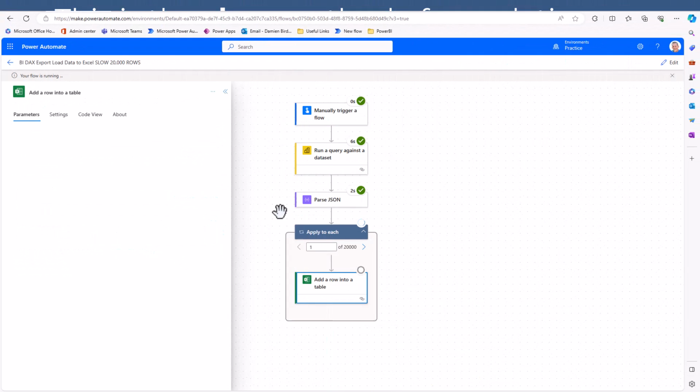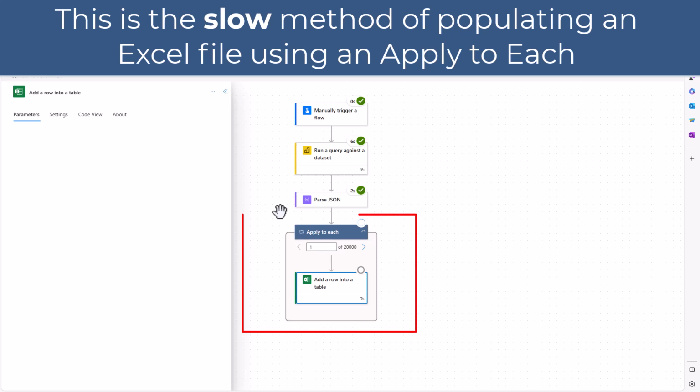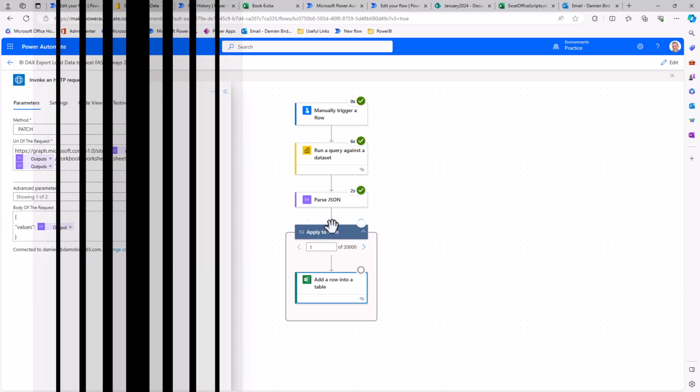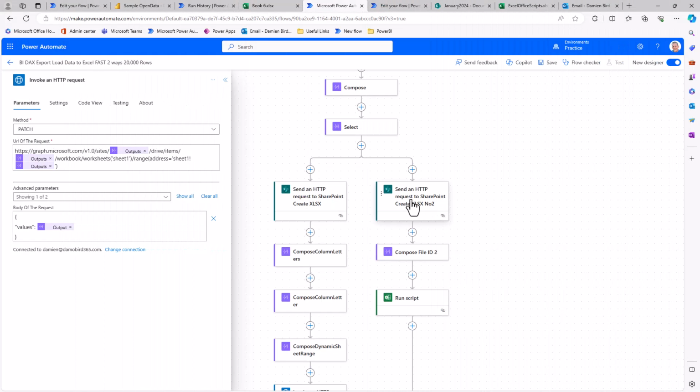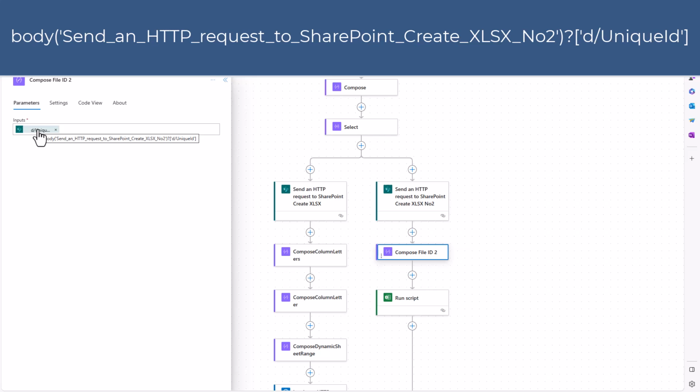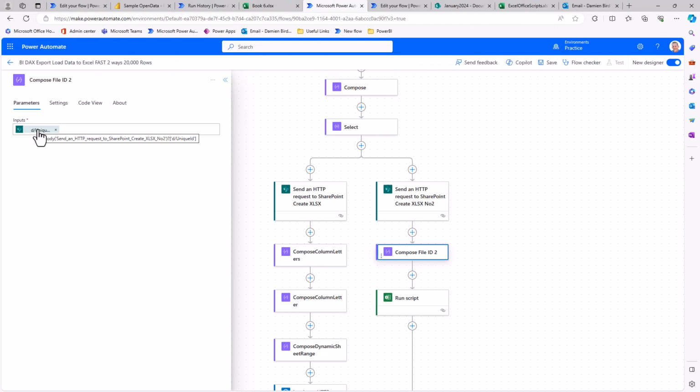If we jump back onto that flow, we can still see it is populating that Excel file. So it's still not completed those 20,000 rows. So let's see if we can get on to having a look at how the Office Script feature works. So if we now take a look at the right-hand side, we've already covered this HTTP request that creates a file. I then have a compose ID, which, like the left-hand side, is simply getting the ID of the file name, and it's the send an HTTP request, and then a question mark with D/unique ID in single quotes.